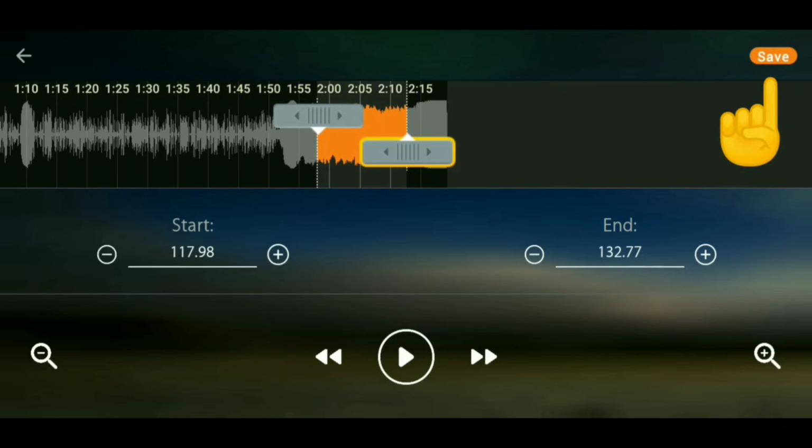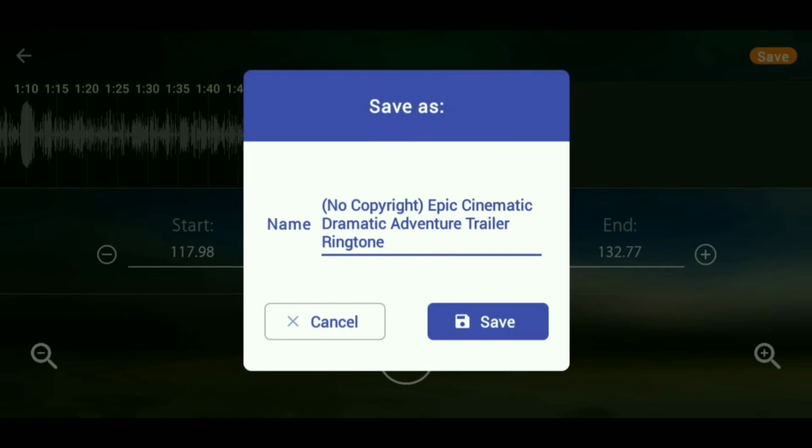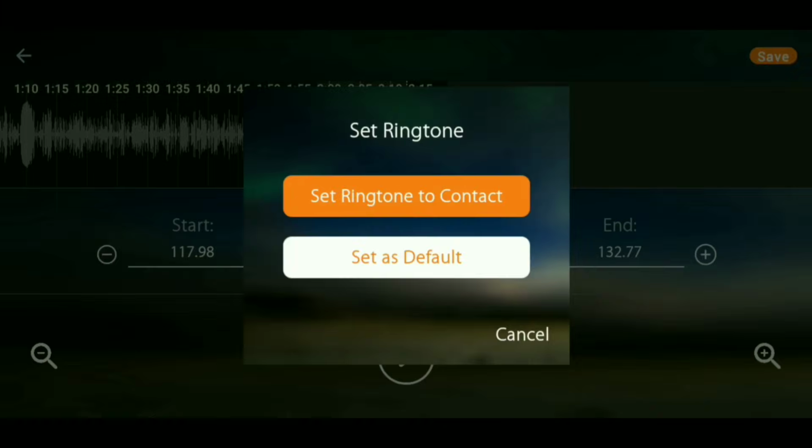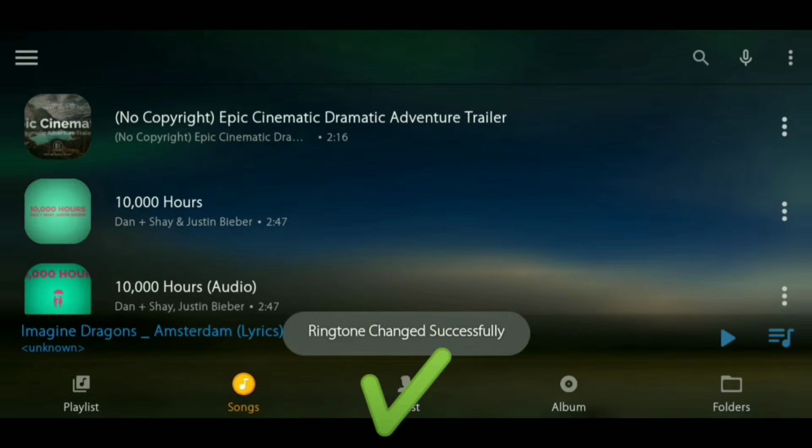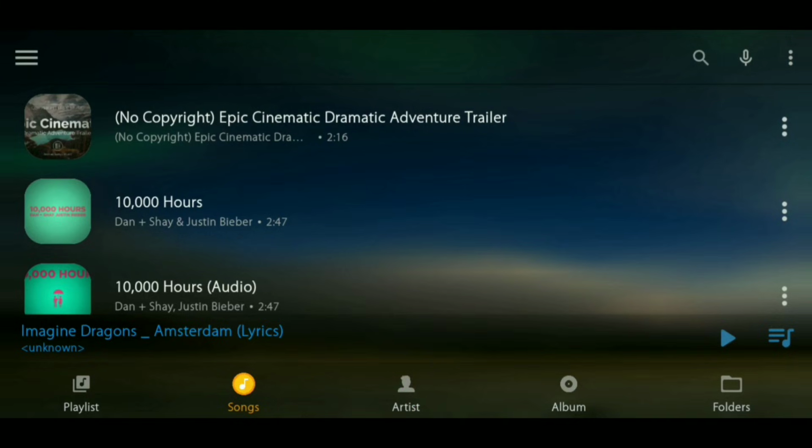So all you do is click save, and then right here it says save again, and then I'm going to go ahead and hit set as default. You can also set a specific ringtone for a specific contact if you want to do that. But for the purpose of the video, I'm just going to simply click set as default. And there you go. It says ringtone change successfully. So guys, that's how easy it is to change your ringtone and set it as your favorite song.